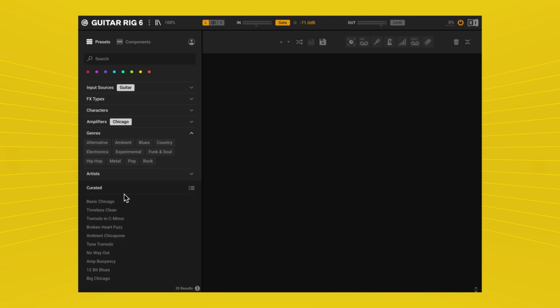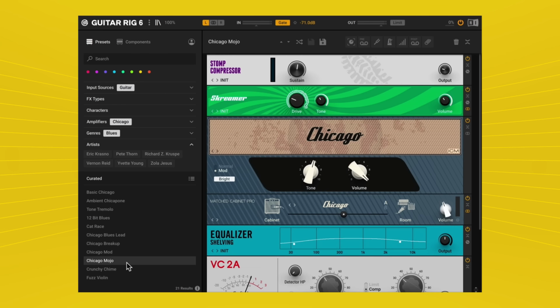Here I'm looking for guitar amp sims using the new Chicago amp, and I'm looking for a bluesy sound. And this will give me a list of presets I can pick from. I'll just double click on a preset to load it up, and I'm ready to play.